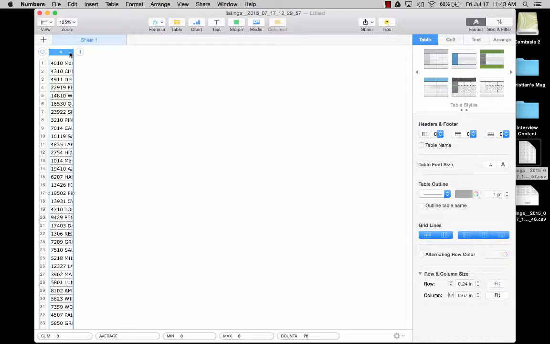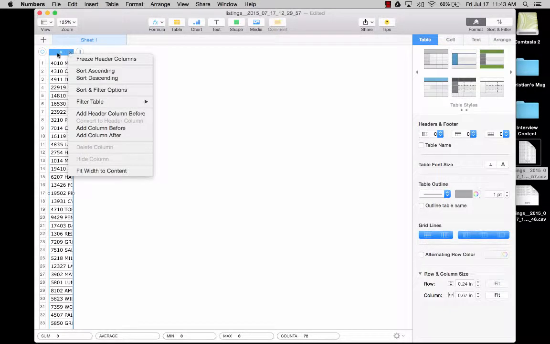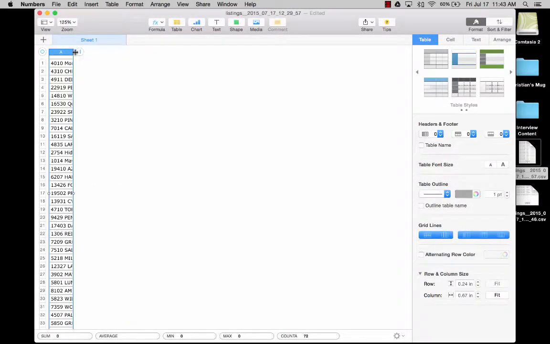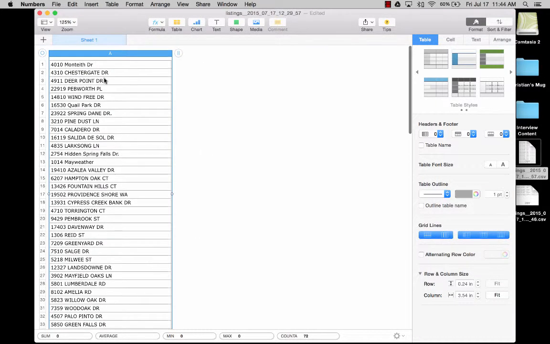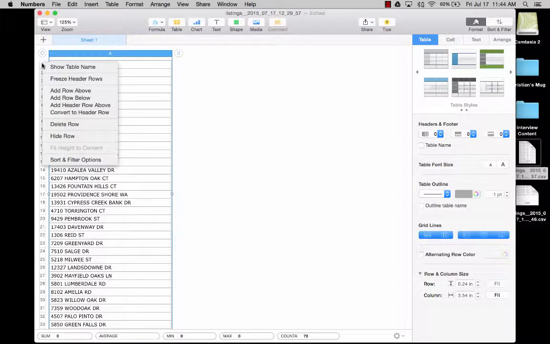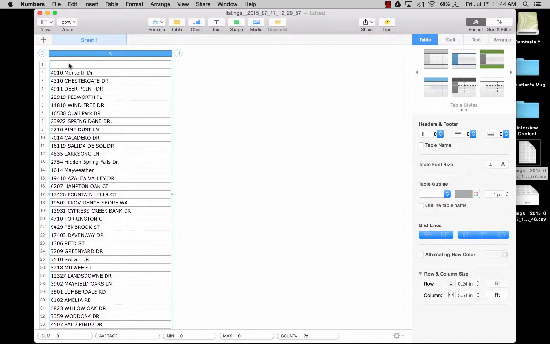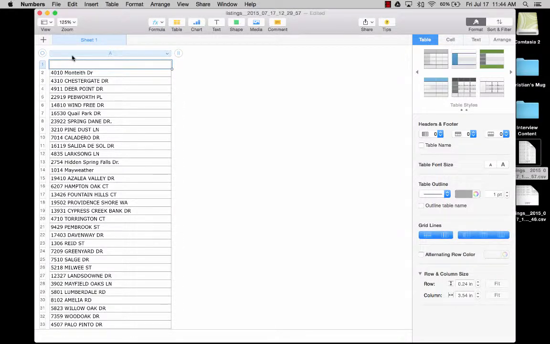Okay, there we go. We're left with just this one column with the address. Perfect. All right. So what we need to do is we need to give this row a name. So we need to right click right to the left of it, and we need to do add row above. And we need to just name it.